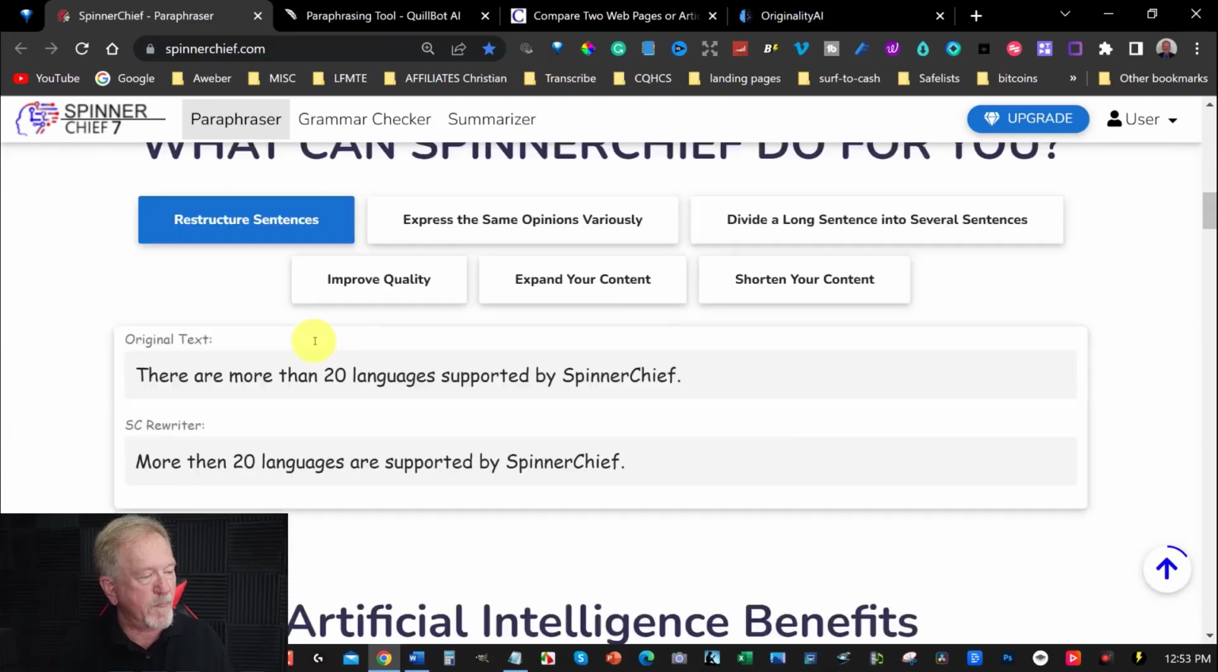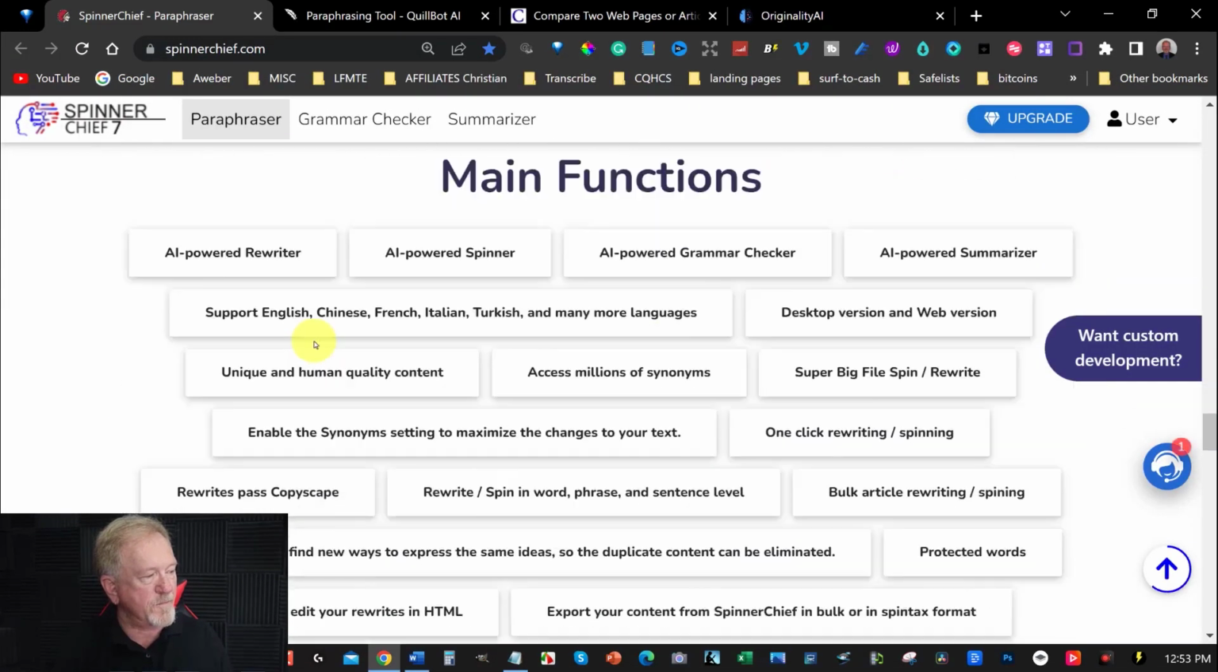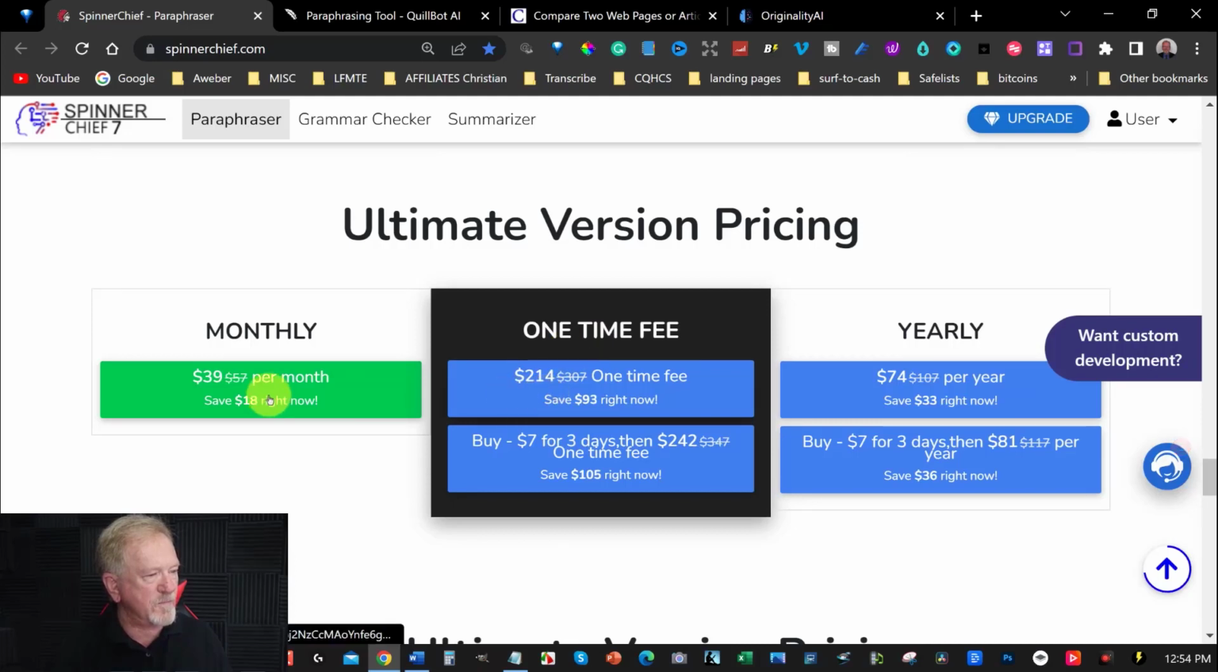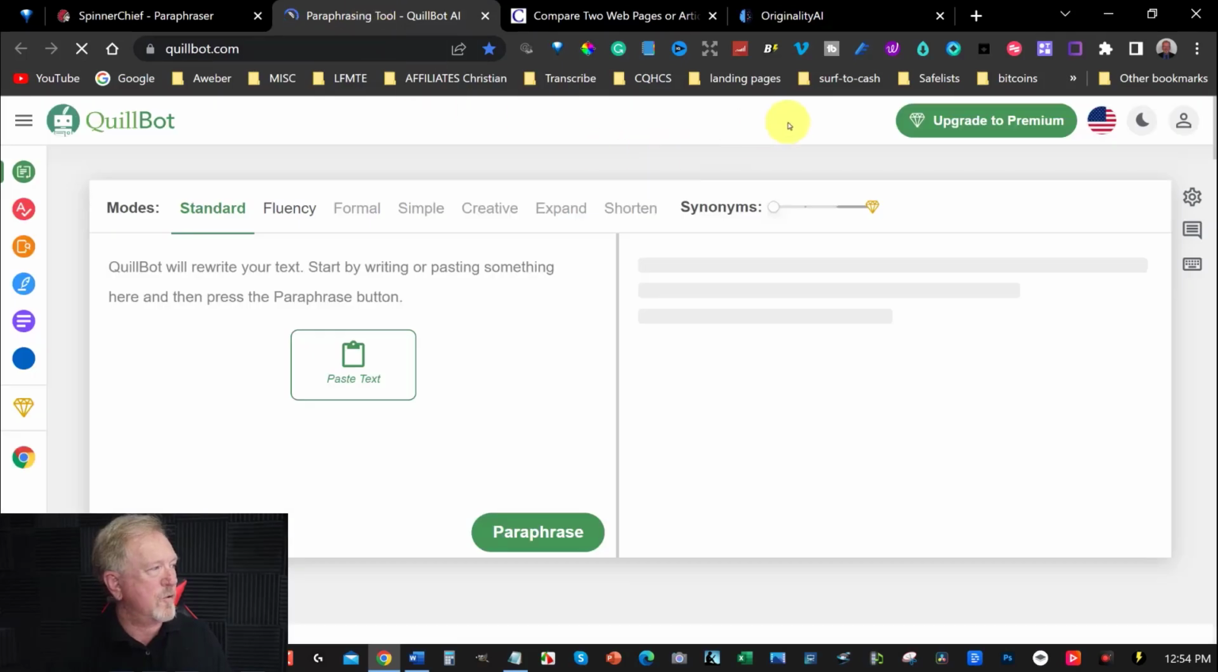And we'll go down here. We'll have a look at the pricing very quickly. One-time fee for a single person. You can do monthly for $39, one-time fee for $214, or you can do yearly for $74. And of course, we also have a wonderful paraphraser called Quillbot.